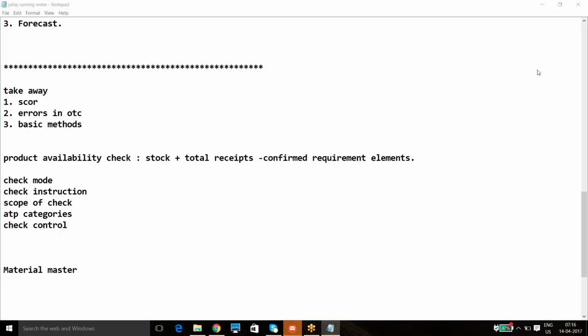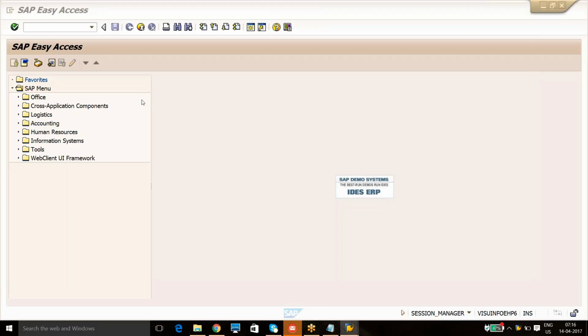Let me show you the screens. Let me enter the SAP session, the SAP screen. Let me know if you are able to see the SAP screen. Okay.